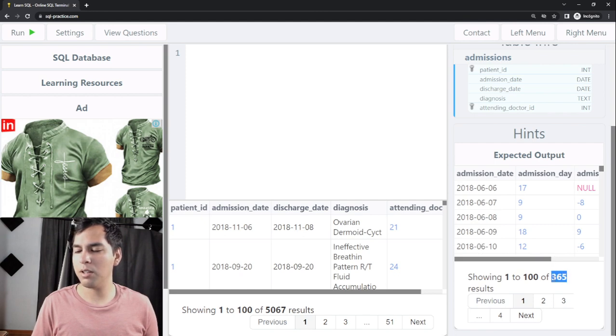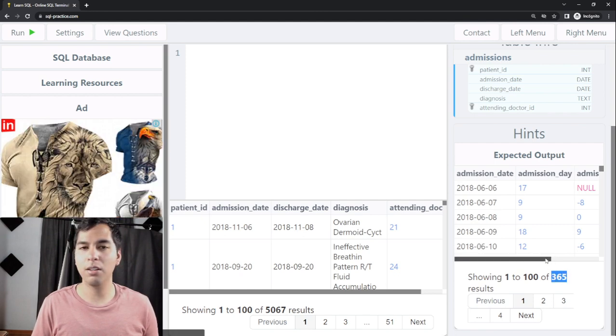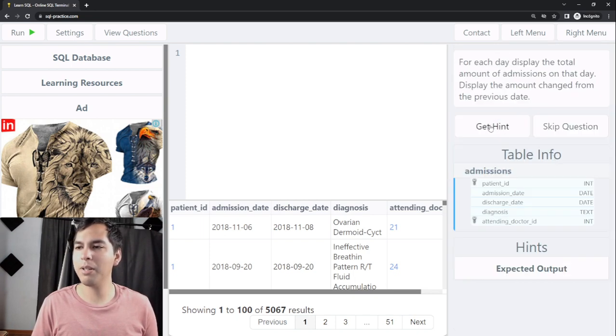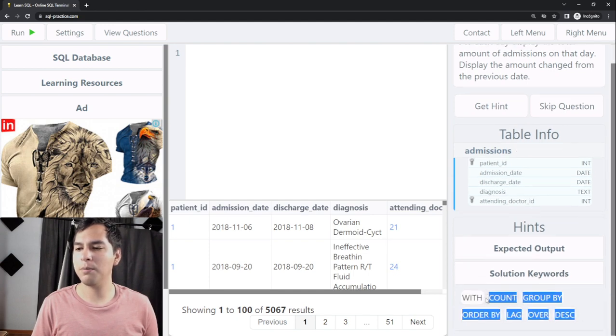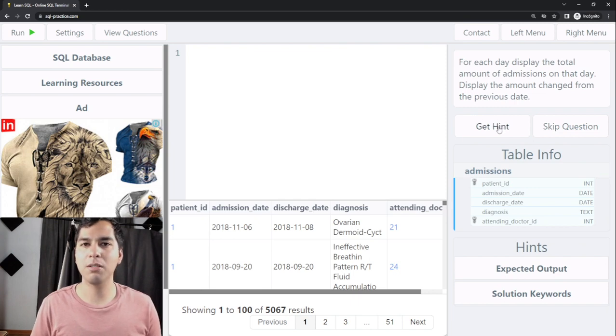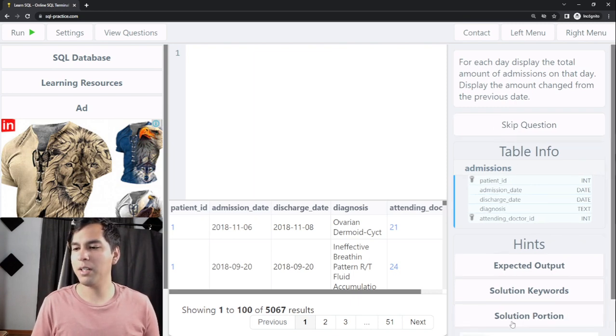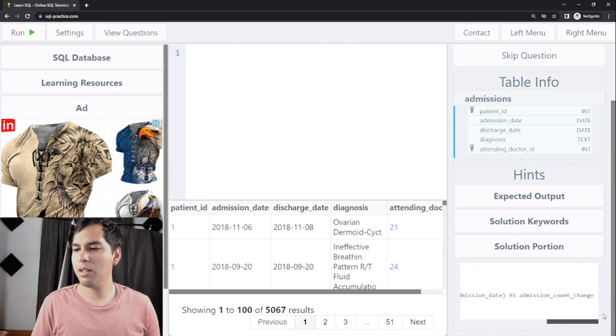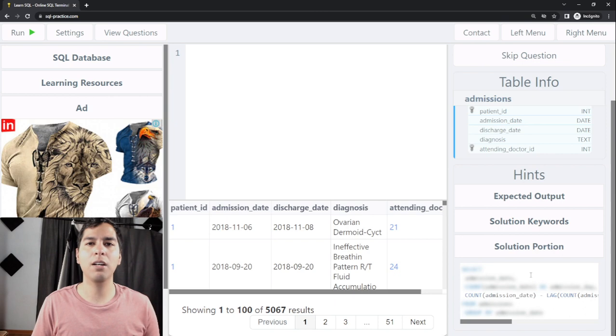The result is 365 rows long. And if we click on get hint, we get some keywords, for example, with, count, group by, order by, lag, over, descending. These are just some statements we can use in SQL. And if we click on solution portion, we get a portion of the solution so that you can get an idea on how to solve it.